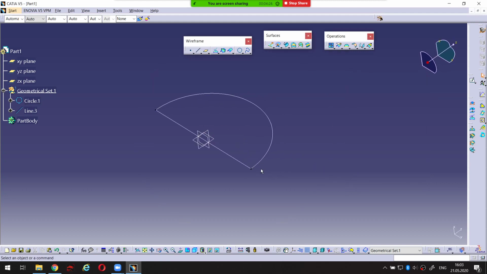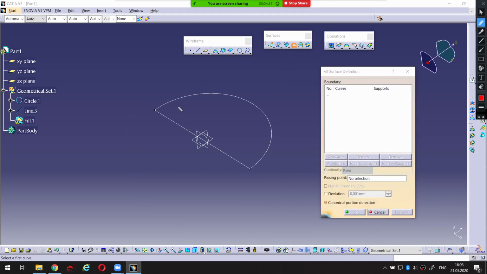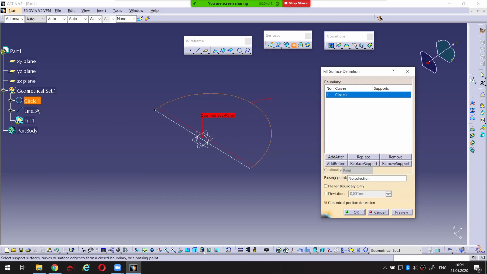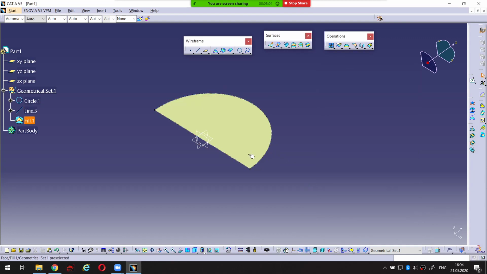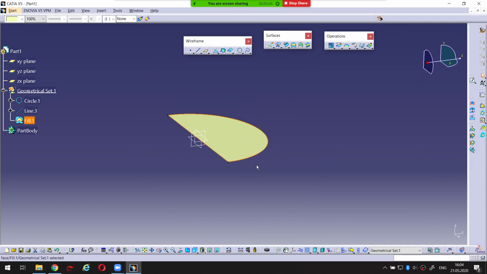Okay, now I'm gonna create surfaces using these two. So the first one will be a fill. I'm gonna fill inside of this. Okay, for that I select first this circle, and then I select this line 3. I have information here, closed contour, that means the selected objects create a closed contour. I click on OK. I have created one surface.